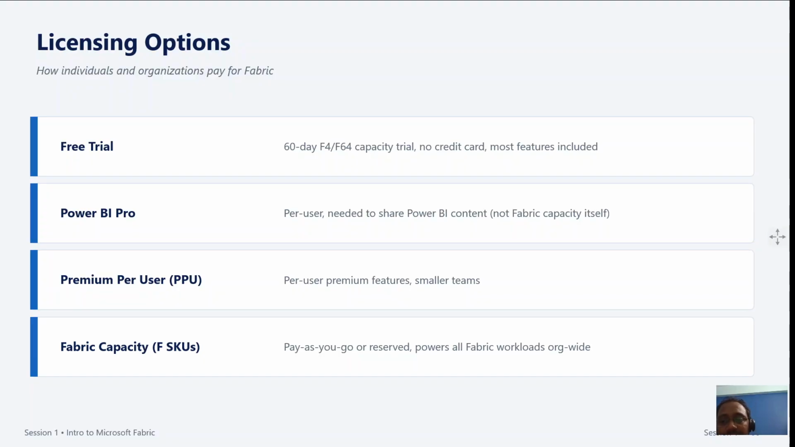Please go through it. Whether you go with pay as you go or reserved capacity, that powers every Fabric workload, the 7 workloads we discussed, like data engineering, data science, data pipeline building, Power BI, real-time intelligence, and many other IQs. So pay as you go or reserved capacity powers all Fabric workloads across the entire organization.